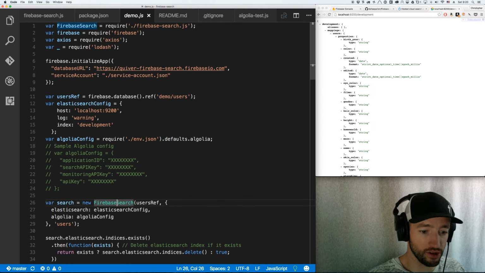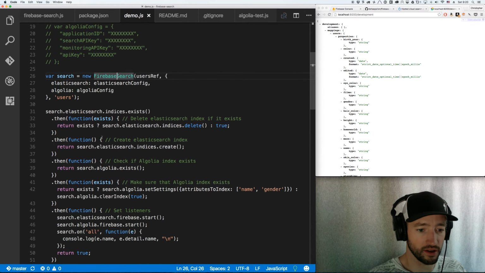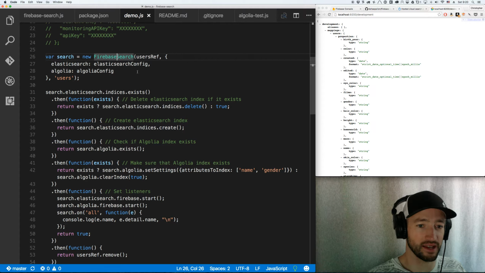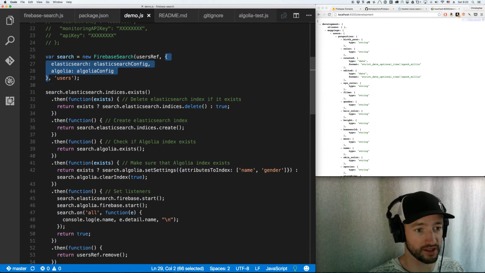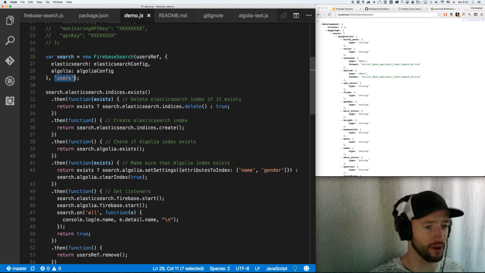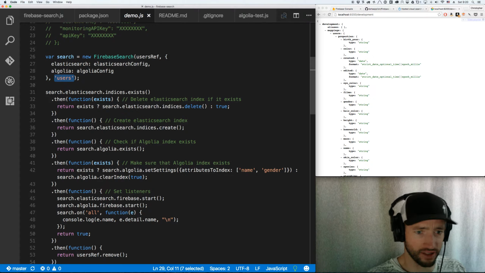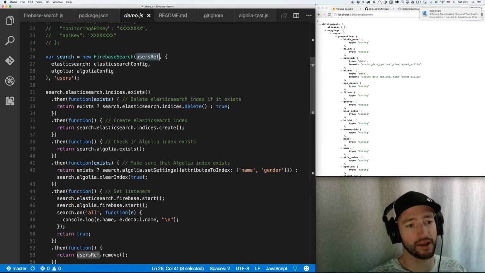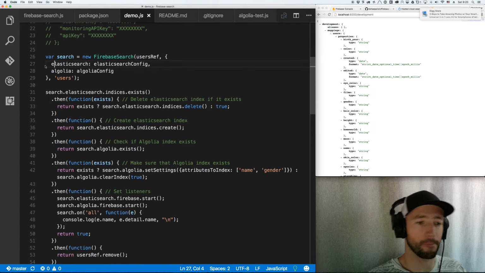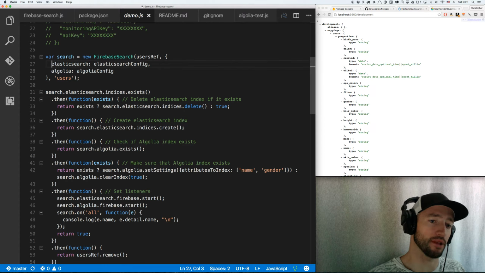Okay, all you got to do to create your Firebase Search object at this point is pass in a ref, pass in an object that's got your Elasticsearch and Algolia attributes with your configs, and then a name. You don't actually have to put a name in. It'll create a default name for you, but I like to have nice, clean names, so I'm going to call this users. So we're going to have these fake users, and they're going to be tracked with the users ref. And yeah, I'm going to enable Elasticsearch and Algolia.